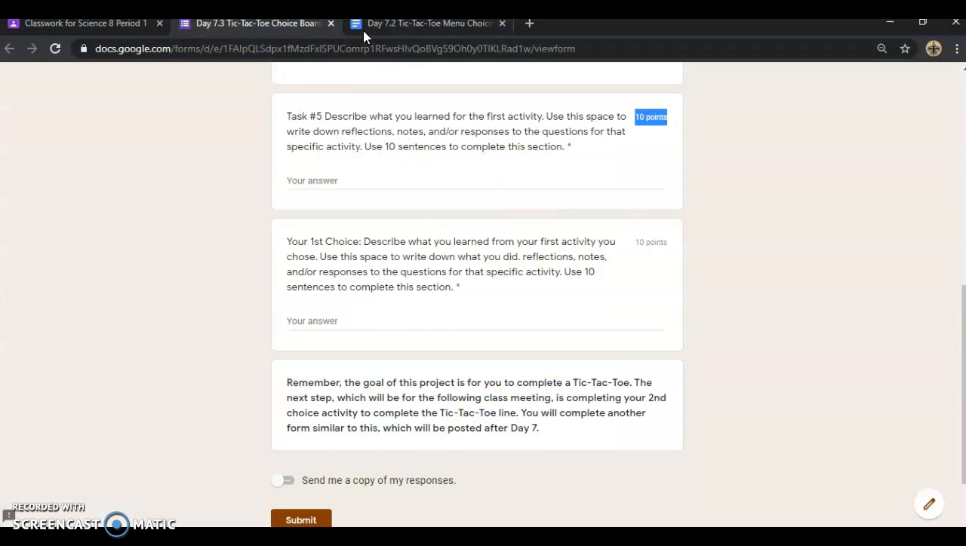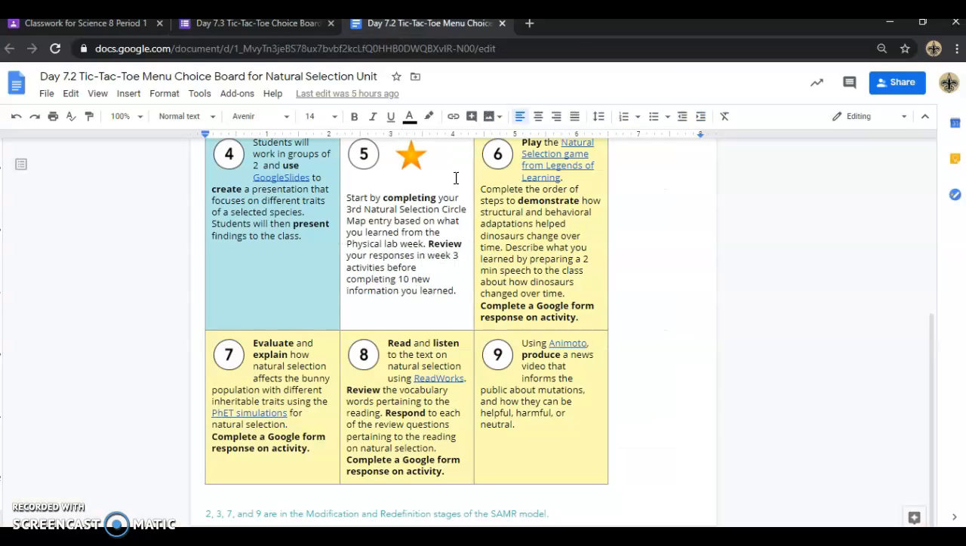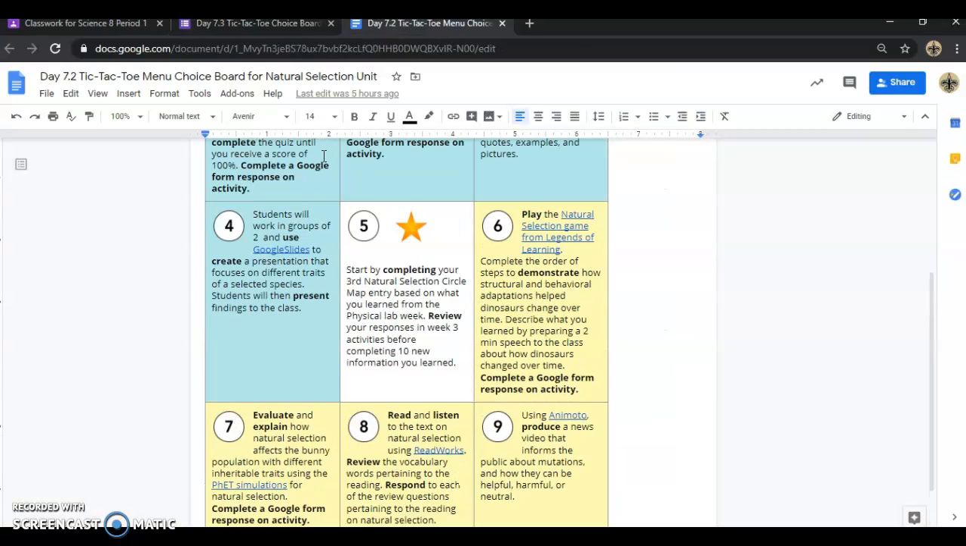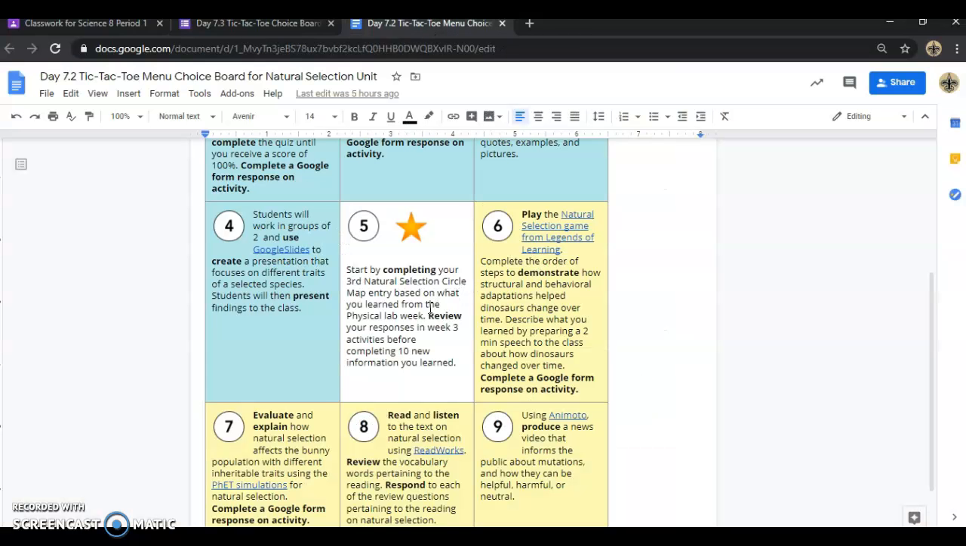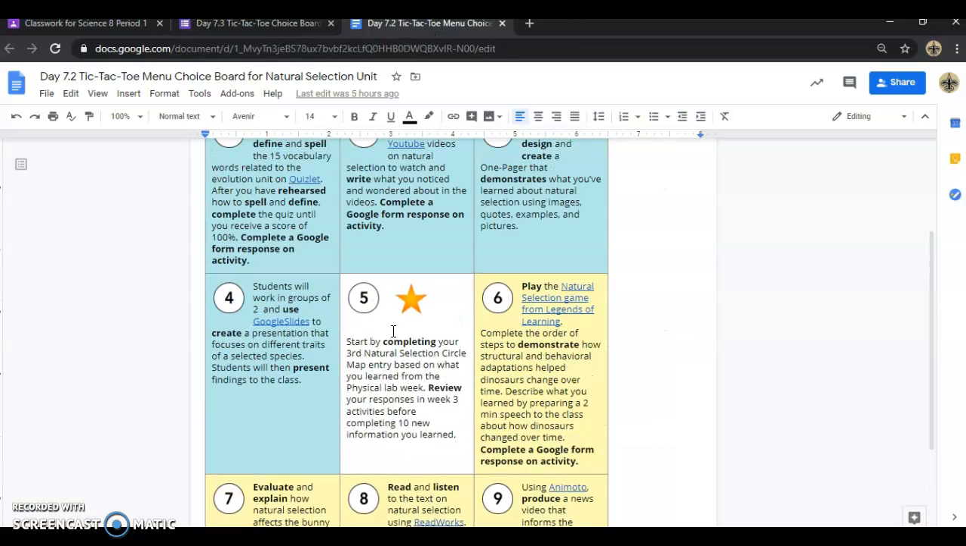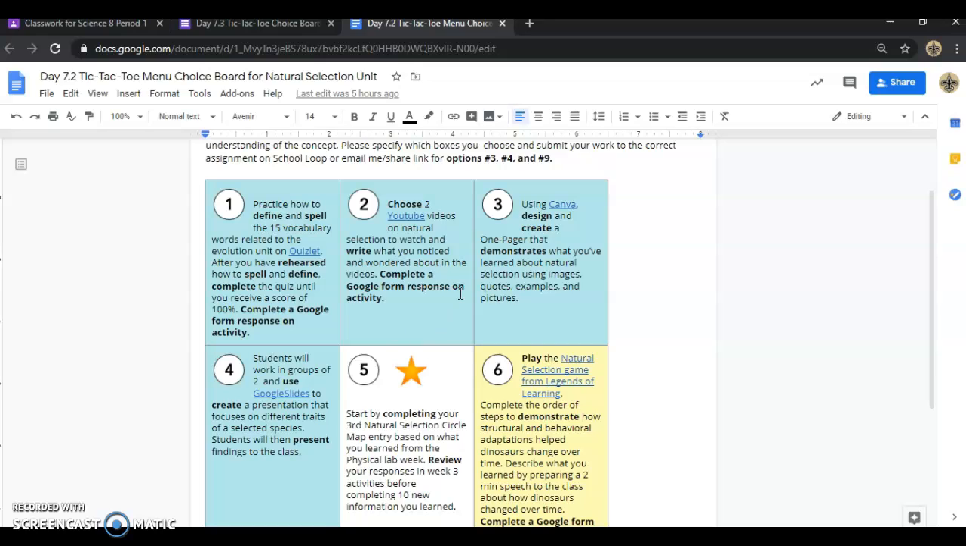After you do task number 5, where everyone starts off no matter what choices you make, you now get to complete your first choice. You don't have to do the whole line today, just one step from number 5. Let's say I decided to go to Canva to create a one-pager about natural selection. What did I learn about it? Because I'm going from 5 to 3, I'm trying to make a line this way.